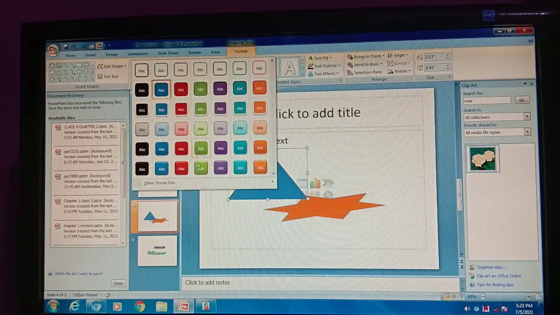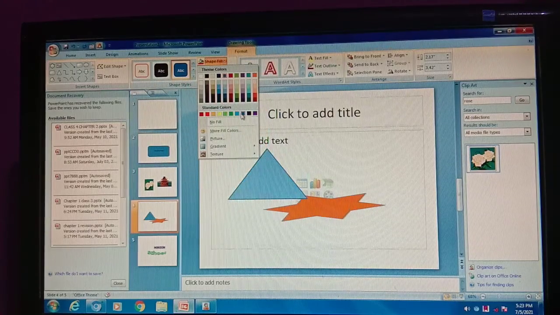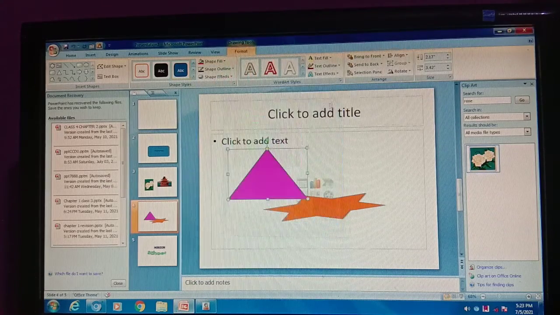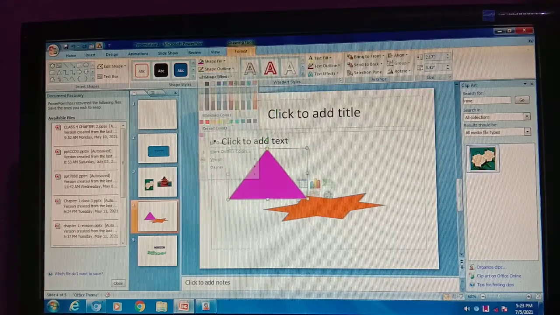Either you can choose color from here, or you can choose color from here. And you can have more colors with you. You can choose like this. Outline color also you can choose. For example, I want to choose green color.